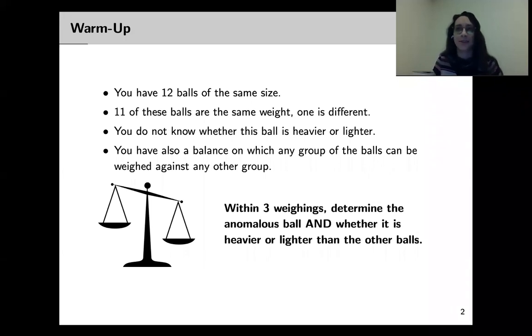Okay, so the objective is, within 3 weighings, determine which ball is the anomalous ball, the one that's a different weight, and determine whether it is heavier or lighter than the other balls. So there are 2 pieces of information that we want out of this. Maybe first, forgetting the 3 weighings, let's just pretend you have an infinite number of weighings. Does anyone want to throw out whatever idea of how you might get started finding which ball is a different size, even just a basic approach? Does anyone have anything they want to throw out?